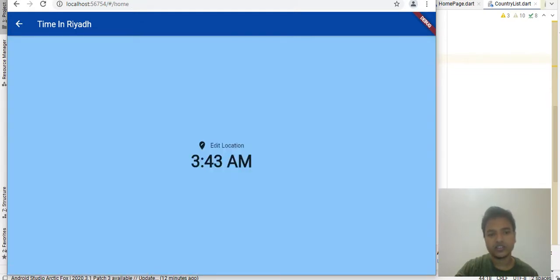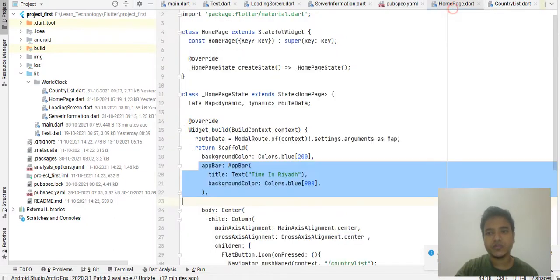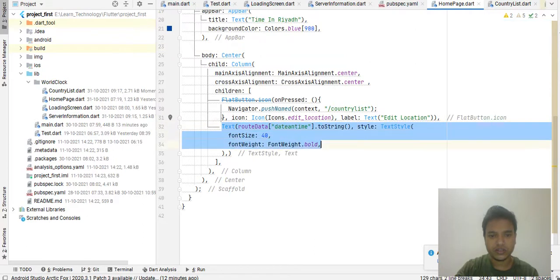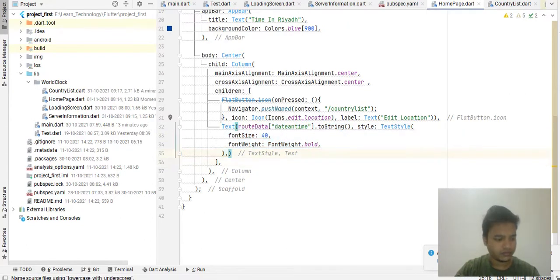So what we have to do is display the name of the location here too. For that, go to our home page list, and we have to add one more text value here. So just copy it. We copied it and pasted it above this here.